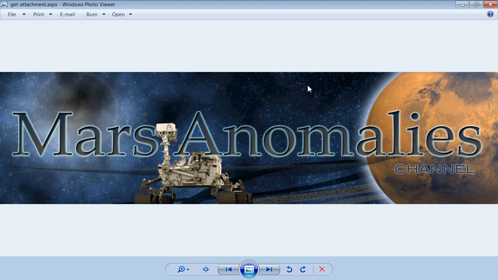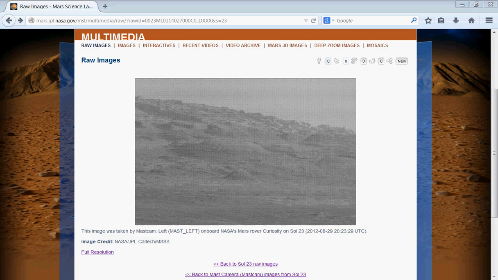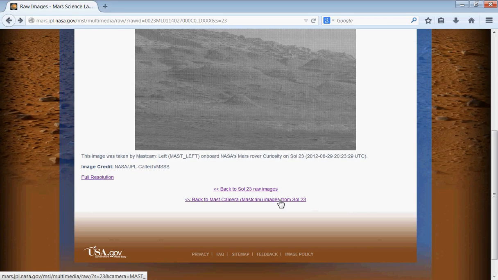Guys, we're going to go back in sols. We're still going to be on Curiosity, but we're going to go back to Sol 23. That's going way back. This was, I believe, August 29th, 2012, so almost 2 years ago. This is the picture you'll get right here, and you can see Msss Curiosity, and this is the left Mastcam.